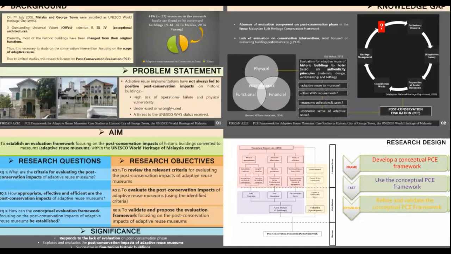And there are cases where some of the buildings, after their conversion to museum, turn out to be inactive. Nobody visits the building. The building tends to be underused, meaning it's not functioning as a museum. They close the building most of the time. So these are the problems that I raised. That's why I want to develop a post-conservation evaluation framework focusing on the case of adaptive reuse museum.